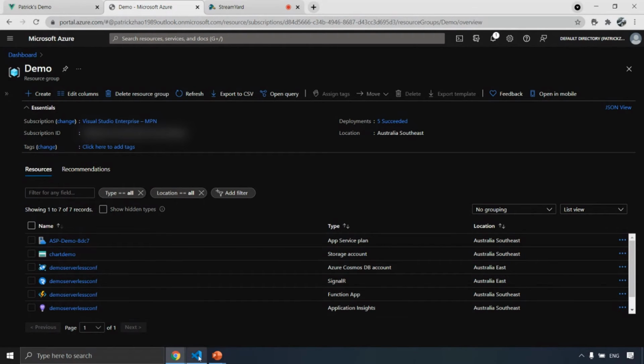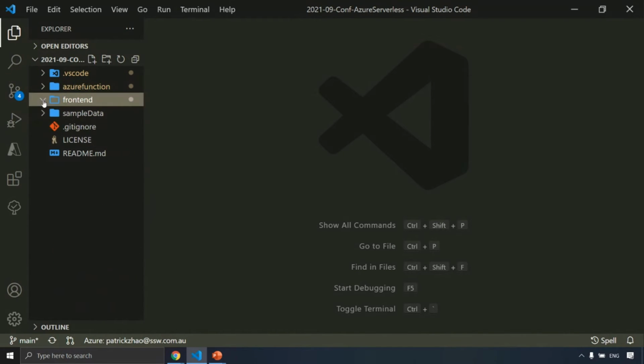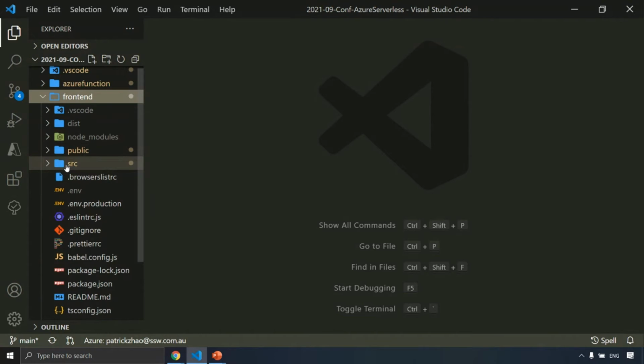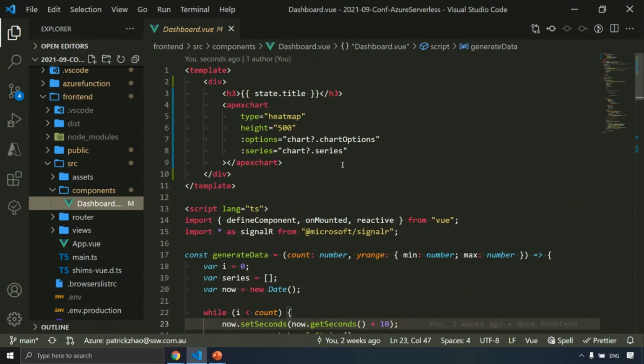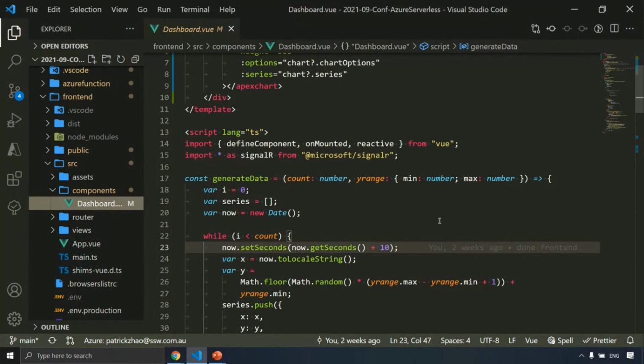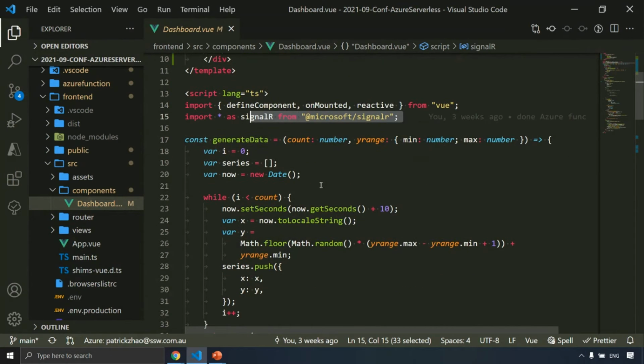Easy. Now, if we jump to the code base, what we can see is that, if we start from the client end, what I'd like to show you is, in order to connect to SignalR Service, all we need to do is very simple. We need to install a package, and we import it as we import any other package.